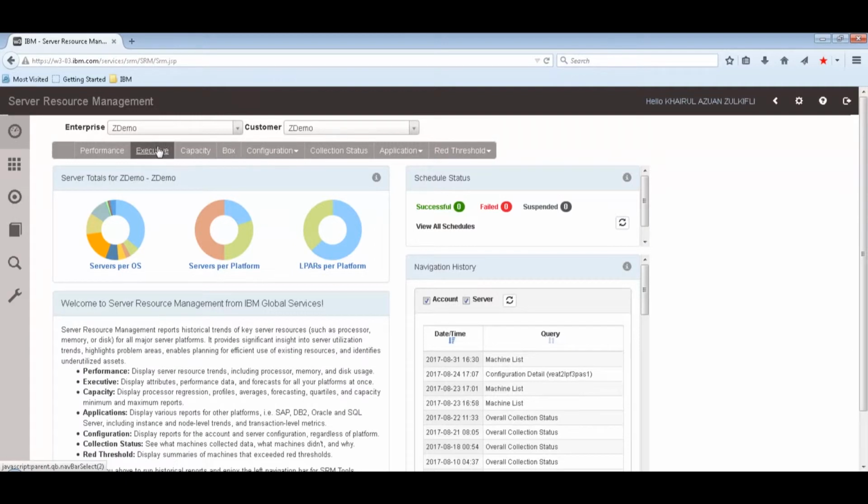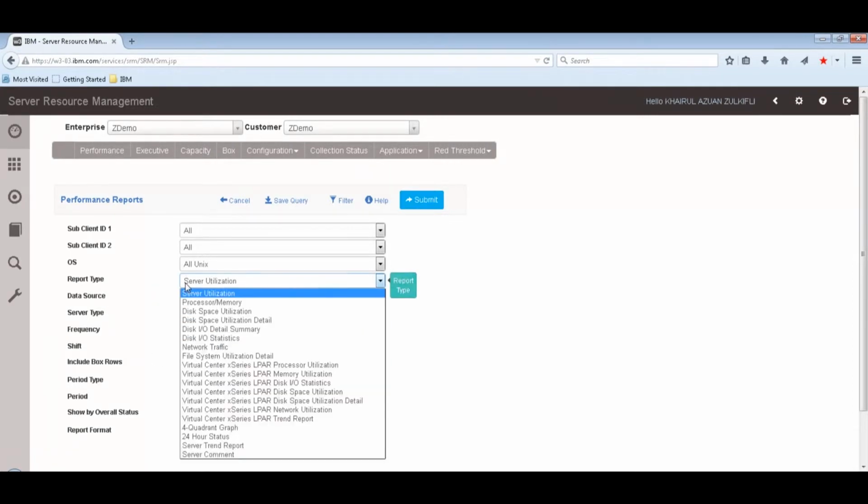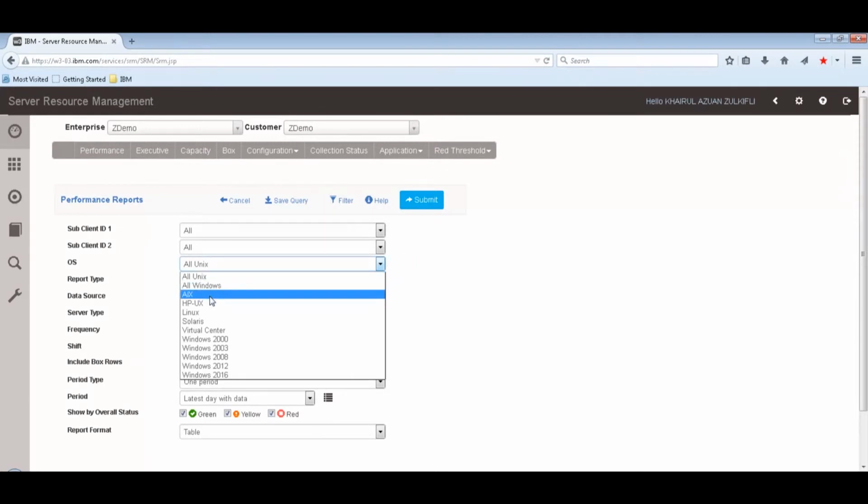First, let's talk about the performance reports. This report shows the various daily, weekly, or monthly server resource trends. Performance reports cover OS-specific metrics that may be used for detailed resource analysis, problem determination, and threshold analysis. For example, server utilization, server memory, disk I/O, processors, and so on.